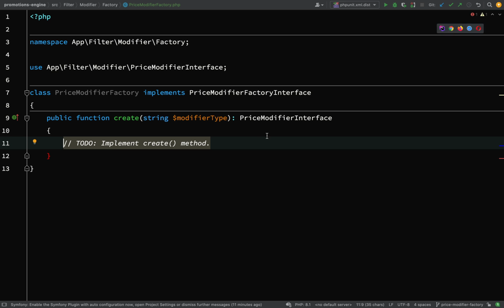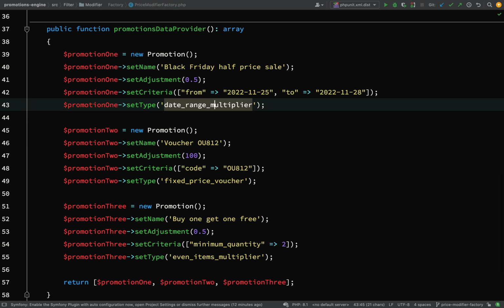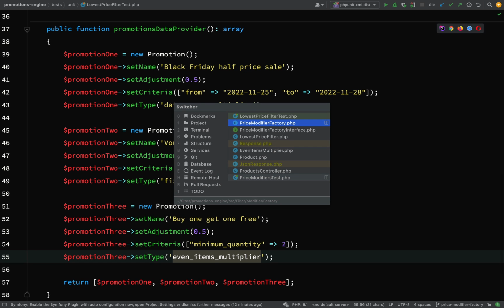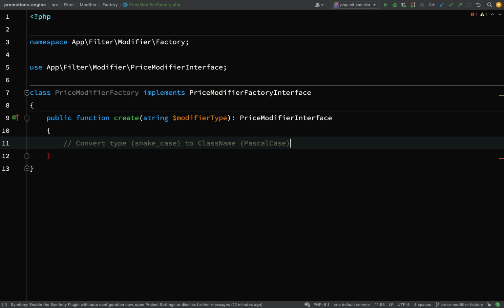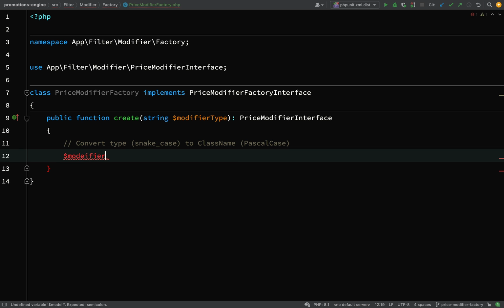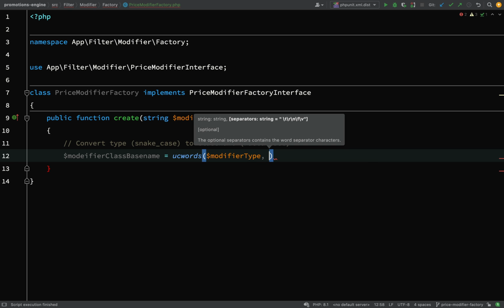So first of all, we need to take this string which comes in snake case. If we go back to lowest price filter test, we have these snake case modifier names, and we need to convert those to class names which are in Pascal case. And so we'll say modifier class base name equals. So doing this one step at a time, first thing we need to do is uppercase the words. So ucwords, the string will be the modifier type, and then the separator. And so our words are separated with underscores.